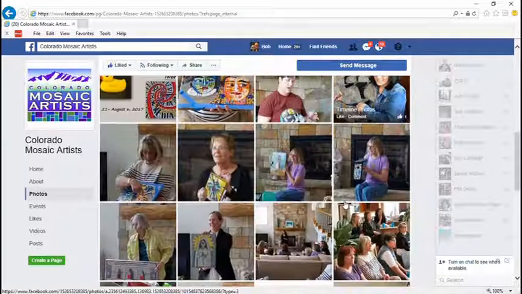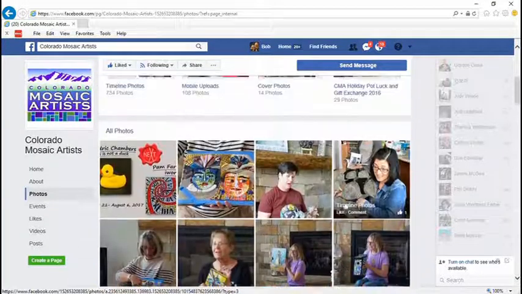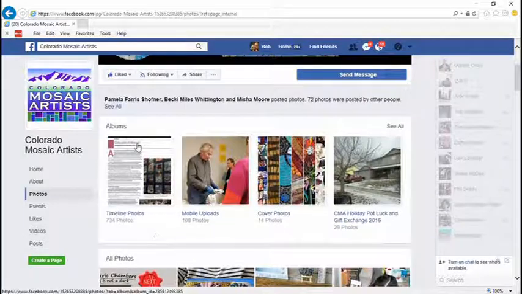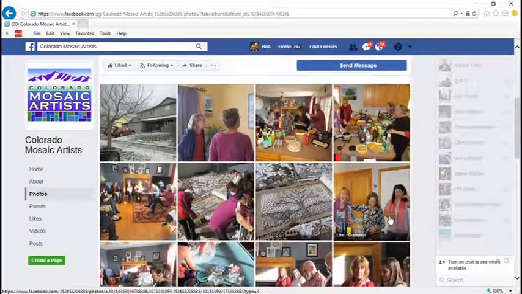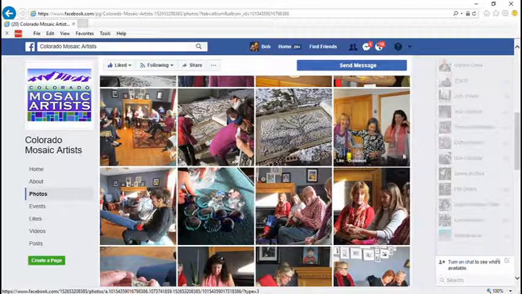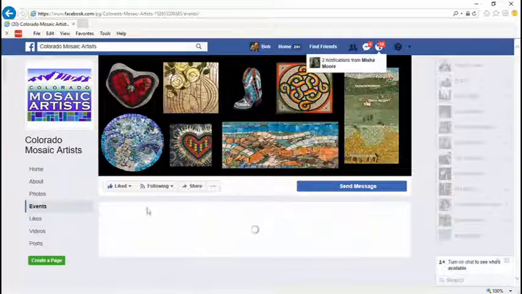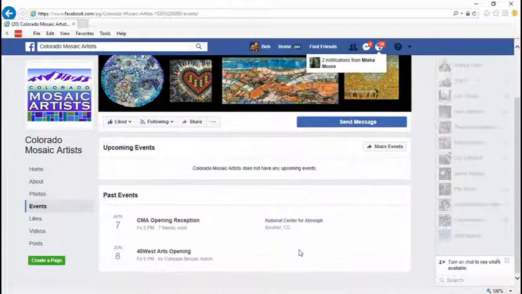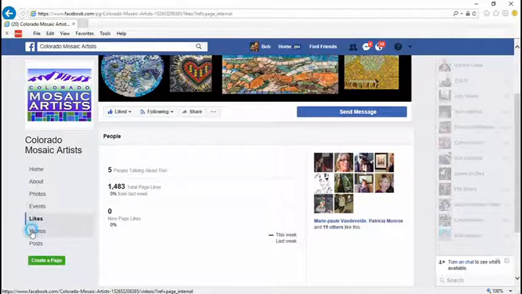Photos of past events. A lot of them. Meetings and so on. Albums. Timeline. Let's see here. Let's click on one of those. Here's a meeting up in Berthoud at Claudia Heafy's house. Let's see, events. This is all on Facebook, just regular old Facebook, once you're in it. A whole bunch of people like it.